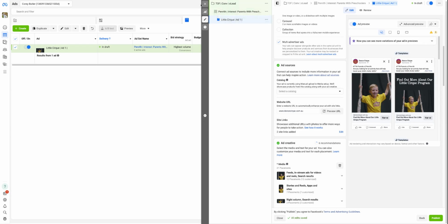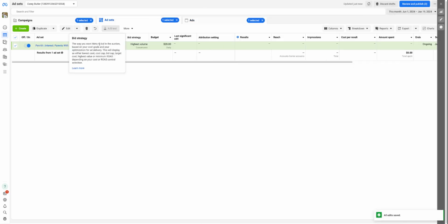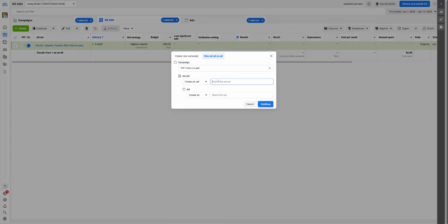Then, before we finish off, you can jump into here and go through multiple options, right? So this is for preschoolers. What we want to do now is look at, same thing, Penrith, well, it's not interest demographics, parents with teenagers, okay?